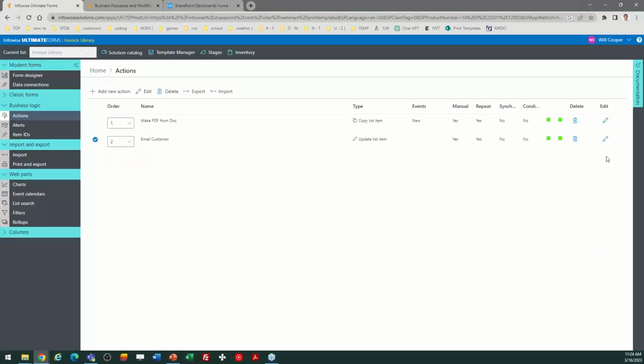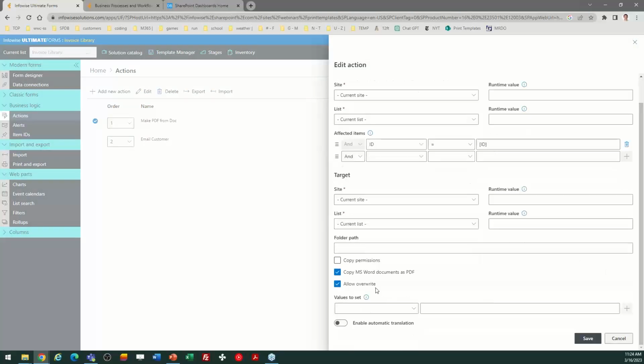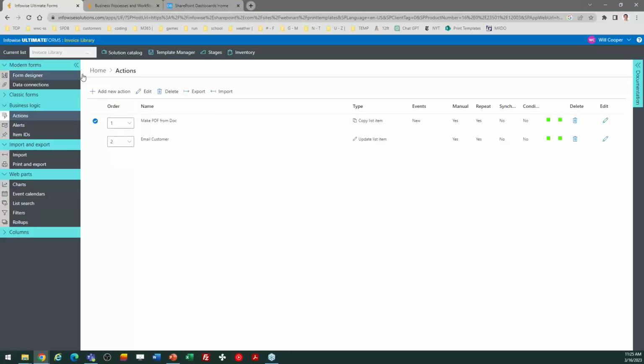And then I have another one. If I wanted to re-trigger that make PDF process, I didn't do that one, but I might want to do that manually. I can select that, but this is simply a copy list item action, and I have a special setting in here for copy Word document to PDF. Then I also did allow overwrite because that's certainly going to be the case. This is going to happen a lot where I already had a PDF there. I just need to update it with a new version if I'm making a revision.